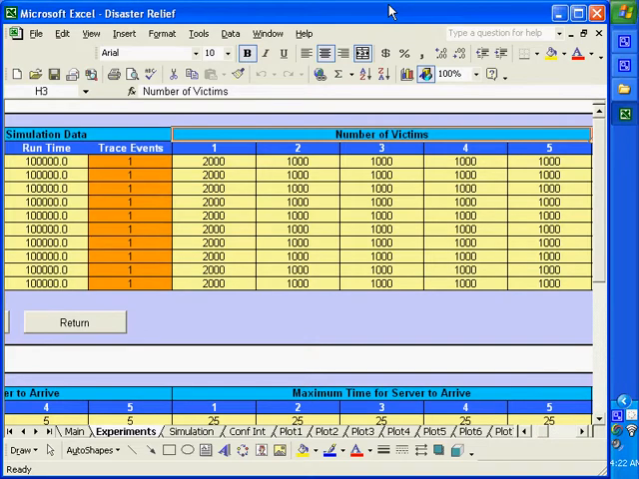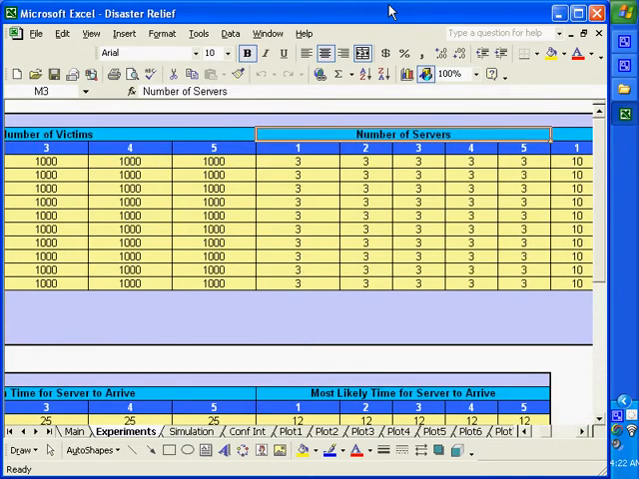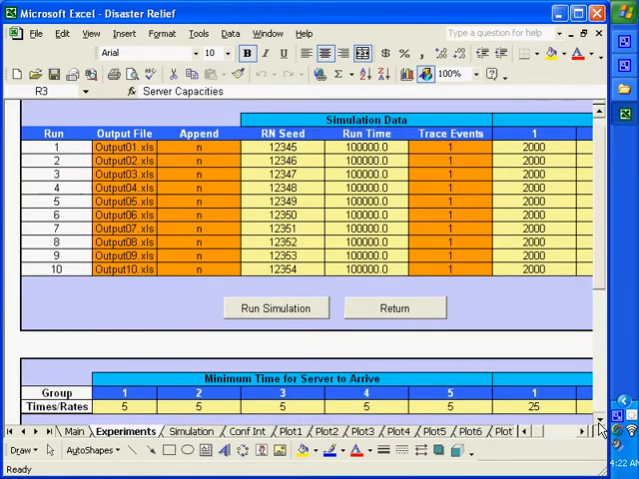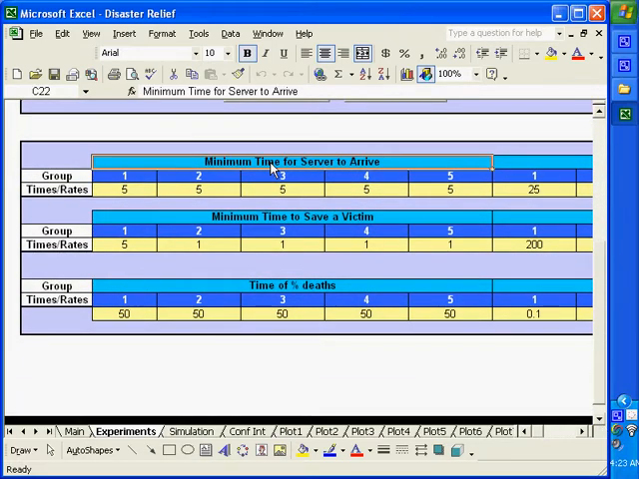The next group of variables is the number of servers, which helps an emergency response agency understand the effectiveness of additional resources. The server batch size is specific for the server vehicles, for how many victims a vehicle can save. The next group is the data for a server to arrive. The randomness is created by a triangular distribution, by inputting the minimum, maximum, and most likely time for the server to arrive. We use the triangular distribution since it's realistic, as it does not have any infinite tails or negative values. We input the same kinds of values for the time it takes to save a victim.